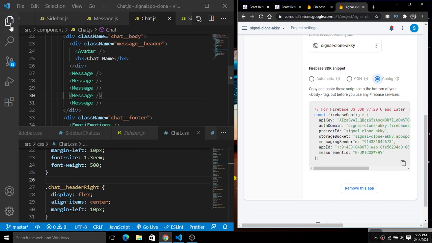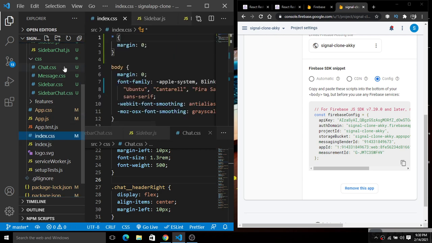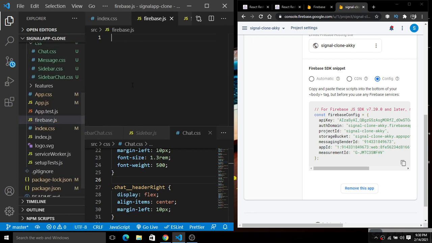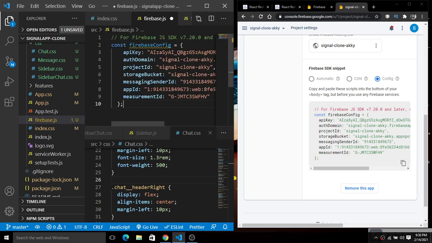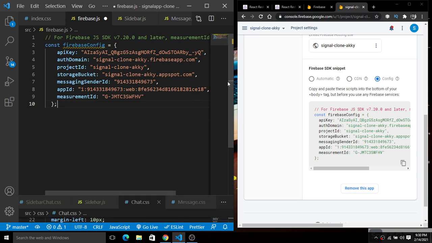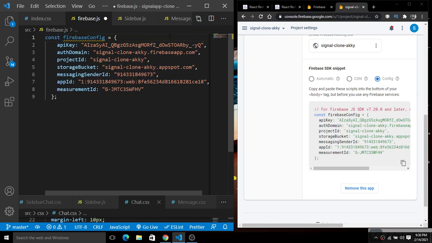So it's time to create another file. I'm going to create a file with the name firebase.js, just like this. Hit enter, and now grab the snippets from there, copy this, and paste it inside firebase.js. So this is the snippet for Firebase. I'm going to remove this comment section first of all. So we have this Firebase config.